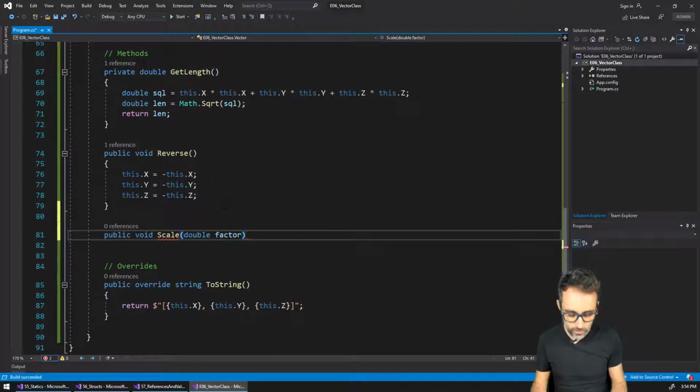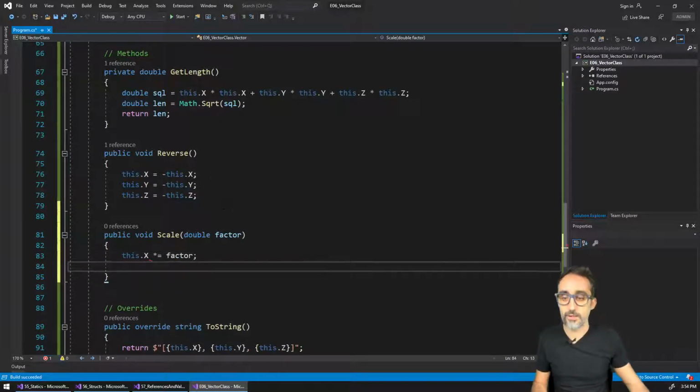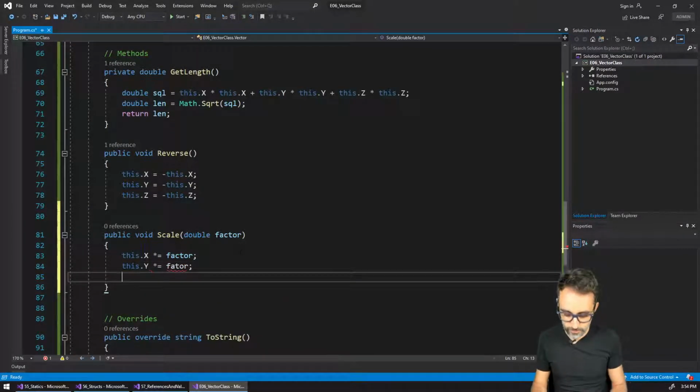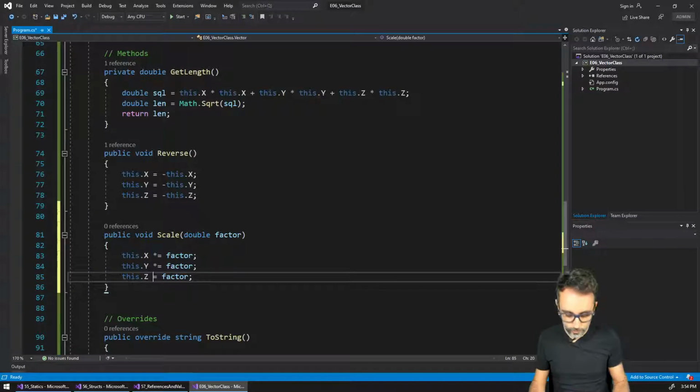So this function is going to take a double as an input. Then it's going to multiply the value of x by the factor, multiply the value of y by the factor, and multiply the value of z by the factor. I'm going to multiply here.